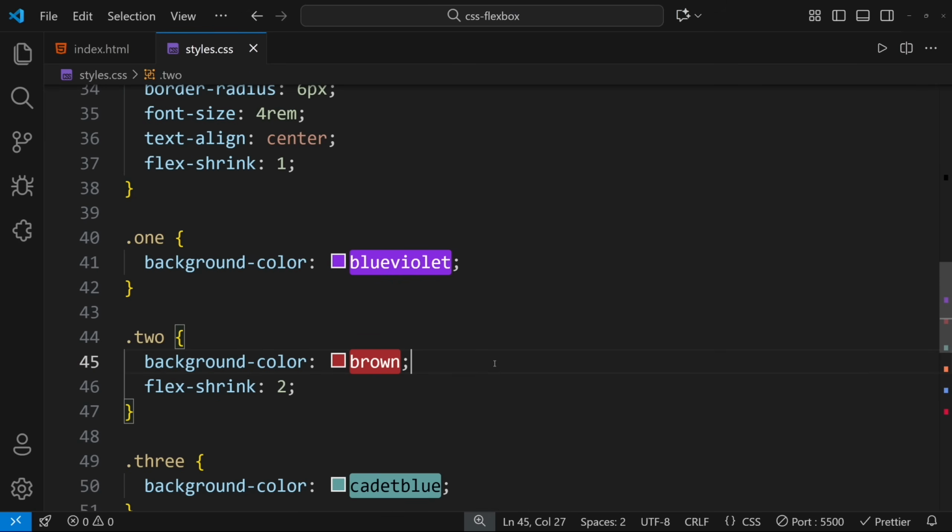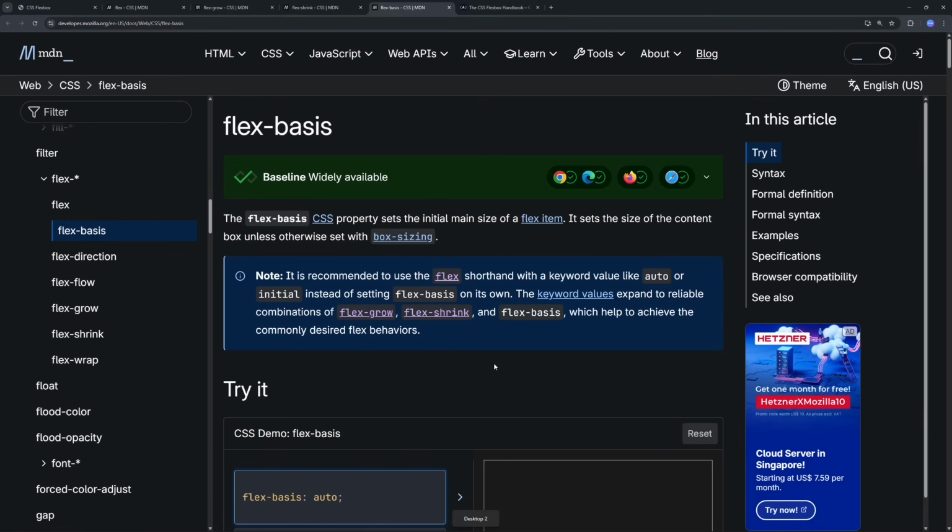Now we will learn about the flex basis CSS property. So let's go to the documentation on MDN. The flex basis CSS property sets the initial main size of a flex item. It sets the size of the content box unless otherwise set with box sizing. So what exactly does it mean?